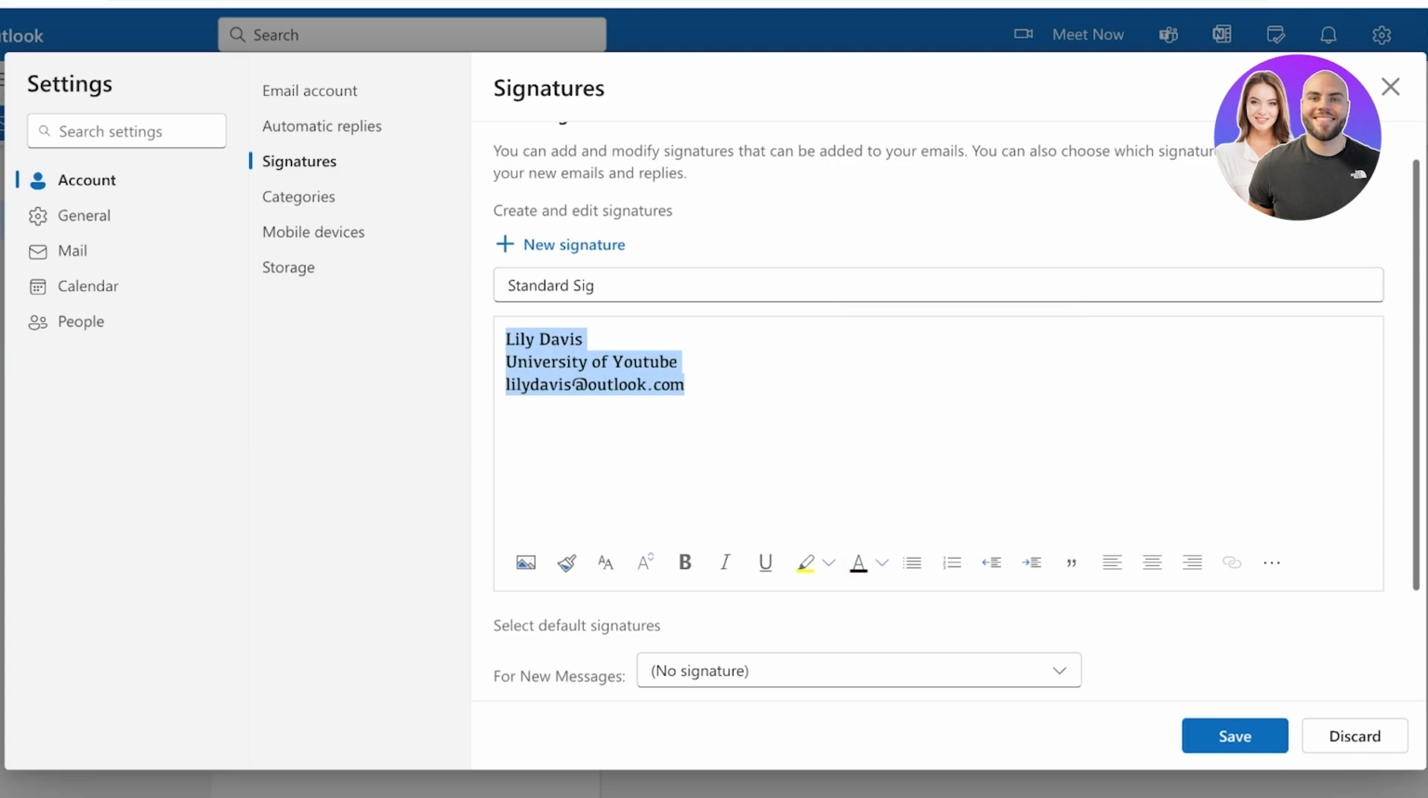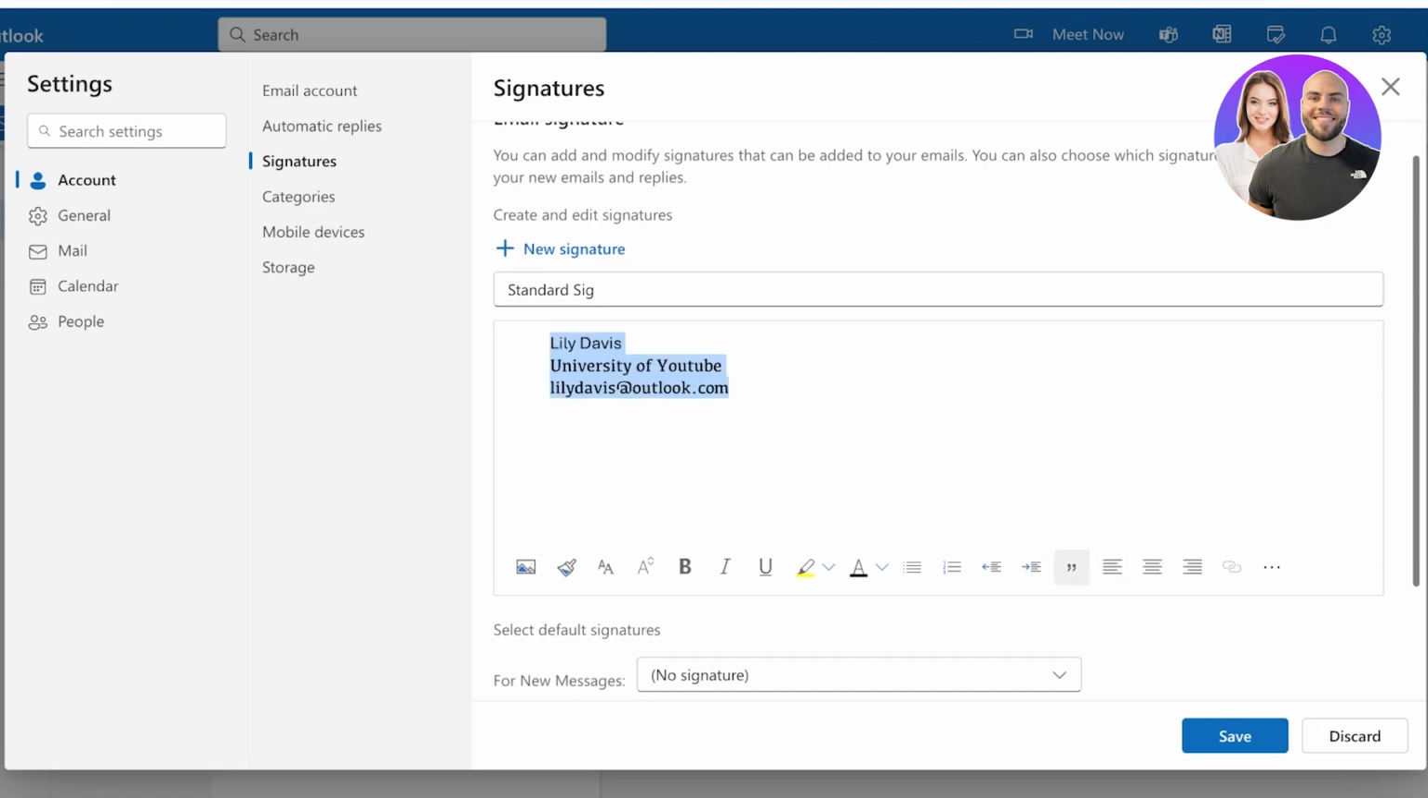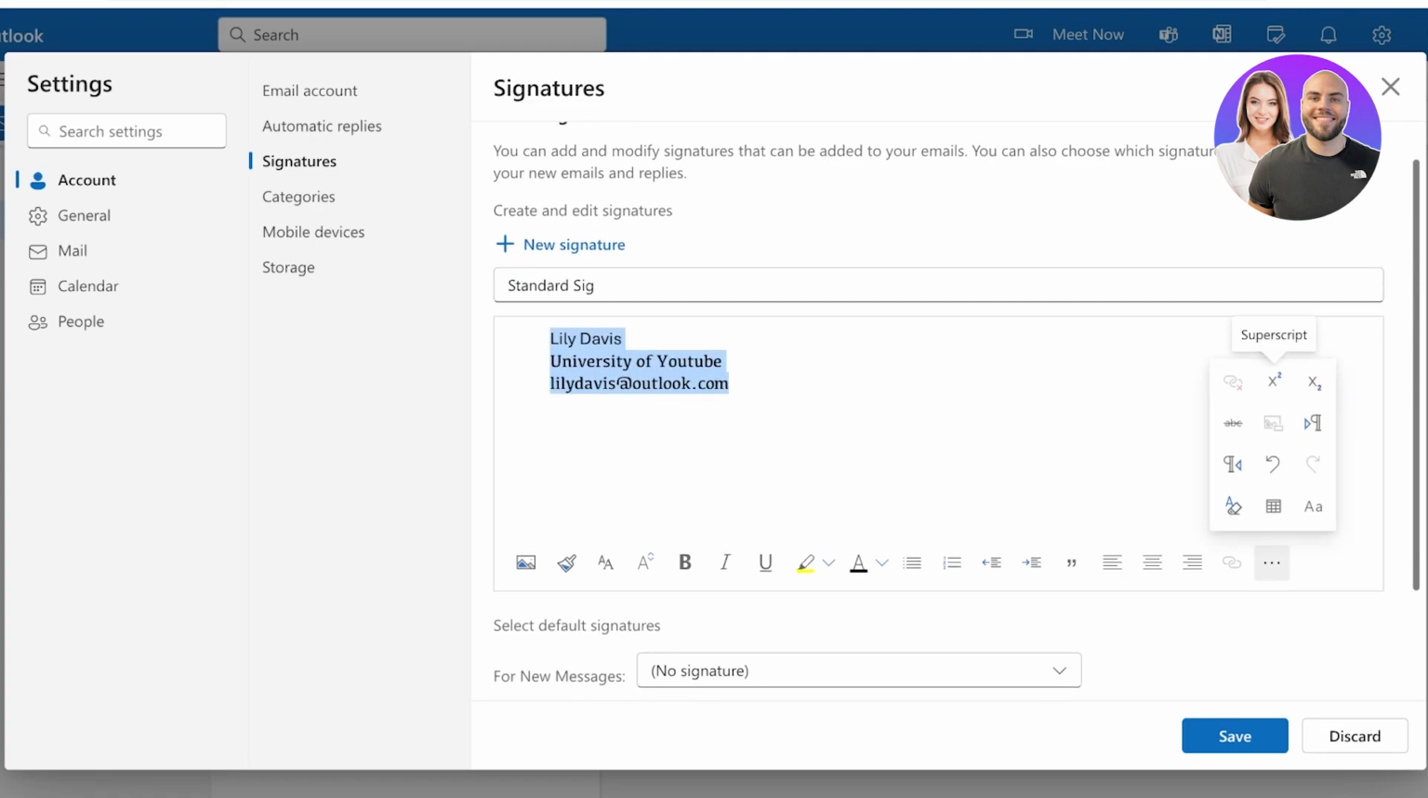Once done, you can choose to add bullets, numbering, or indents. Usually I like to indent my signature. Then you can choose to align it to the left, to the center, or to the right. I like to keep a left indent with left alignment. Then you're going to click on these three dots, which allow you to add superscript, subscript, strike-throughs, as well as left to right or right to left, clear formatting, and insertion of table.